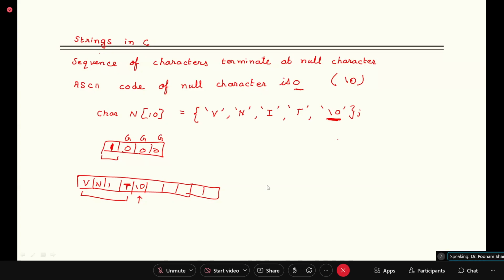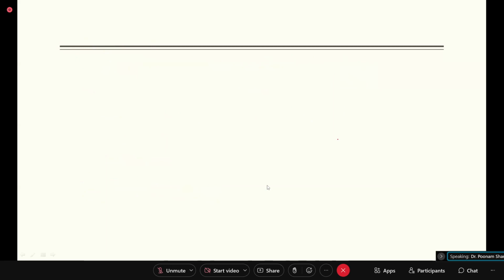We will see this thing practically. When I share the screen, we will see this. I hope this is clear to everybody. So now comes the question: how to define strings, and how we can use strings.